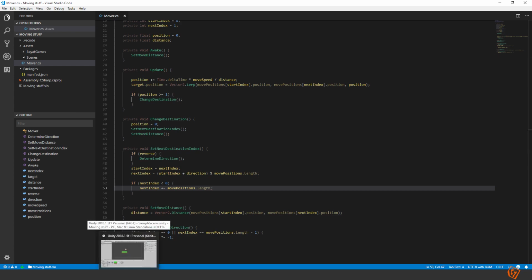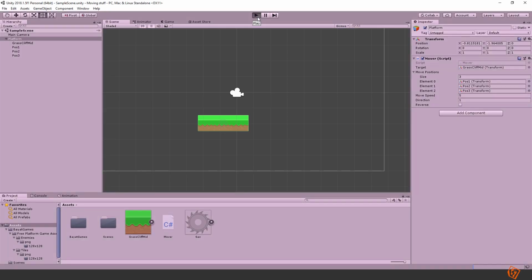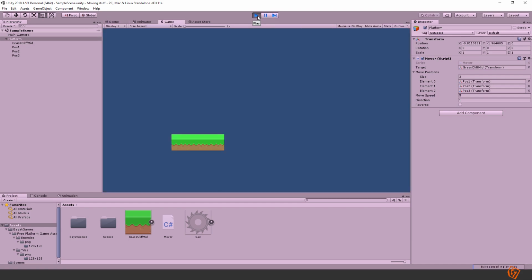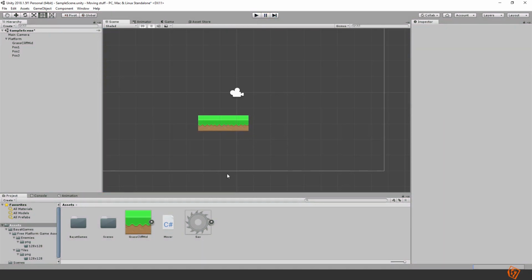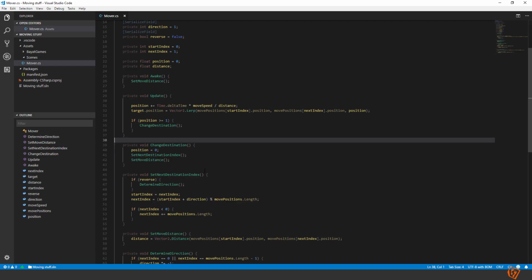So let's try it out in Unity. It still goes around as we wanted, and then if we press reverse, yes, you can see that when we get to the endpoints, which is this one and this one, it goes the other way around. So we're going back and forth now. A, B, C, B, A, B, C. Just like we wanted, right? Okay, let's move back into the code and get the rest fixed.